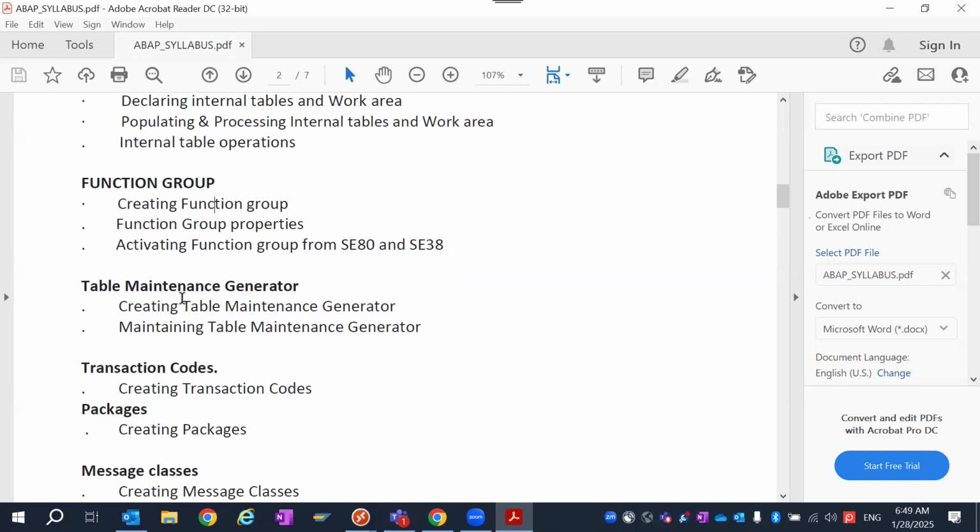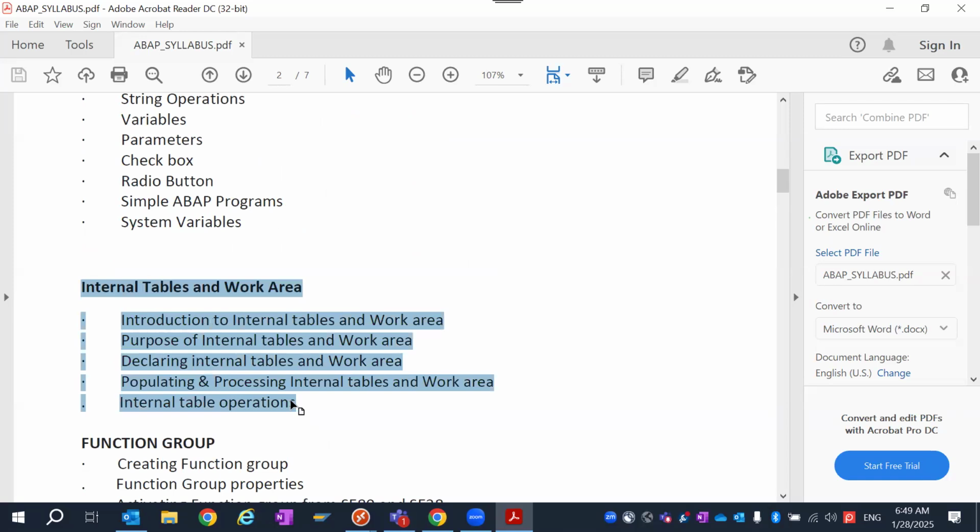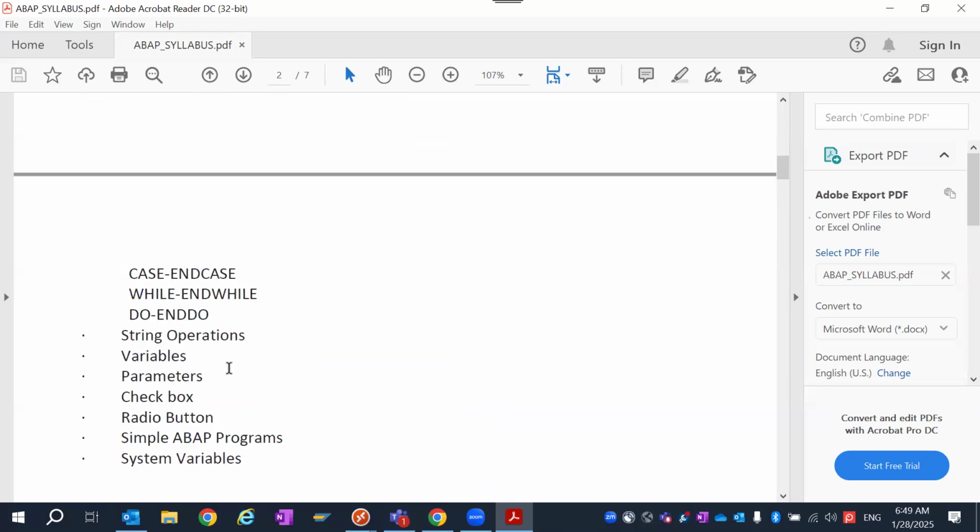And the table maintenance generator. After creating a table, we have to generate a maintenance. Wherever we create a table, the user doesn't have access to that place. Only an ABAPer can have the access. But we give an interface to the user to maintain some data in the table. Wherever you maintain it, that will be stored at your table level. These things will be covered in the very first week itself. These function groups, internal tables and this basic programming will take some time to start.